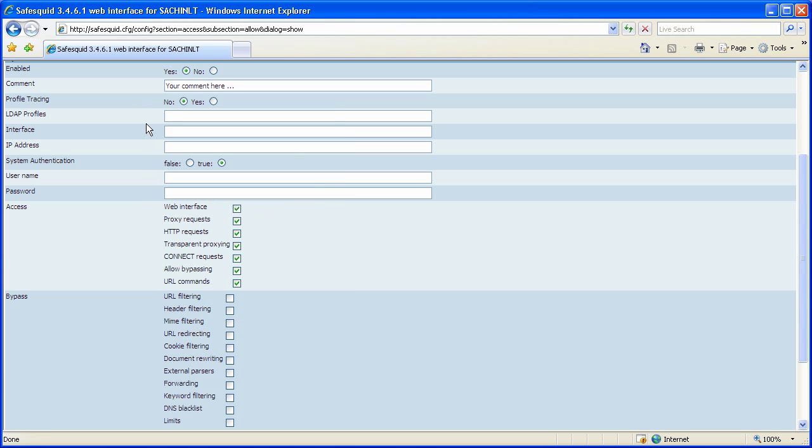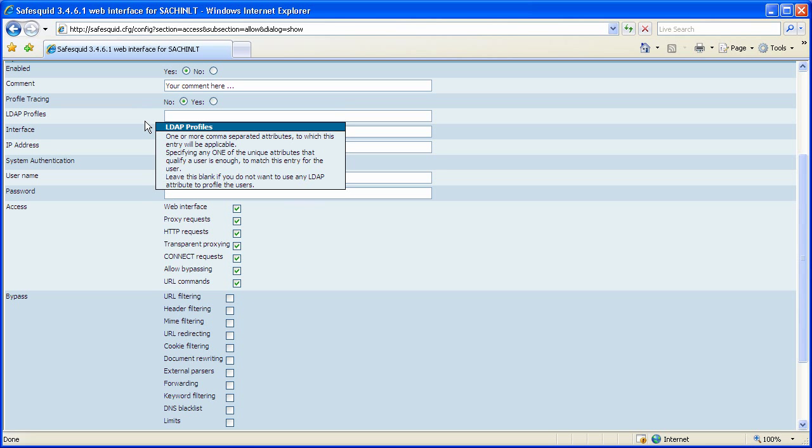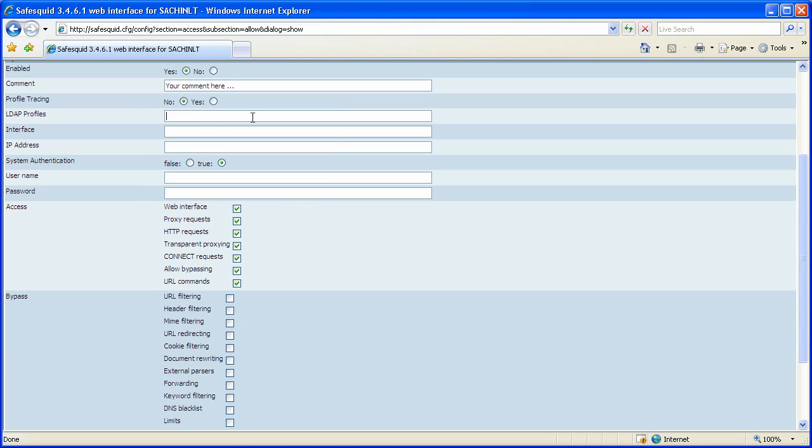The Ldap Profiles option can be used if you have integrated SafeSquid with an Active Directory or Ldap server from the Ldap configuration section. You can define attributes to which this entry should apply. For example, you can define a security group here, like CN equals administrators. Leave this option blank if you do not want to apply this entry to any specific group, or if you are not using any Active Directory or Ldap server for user authentication.